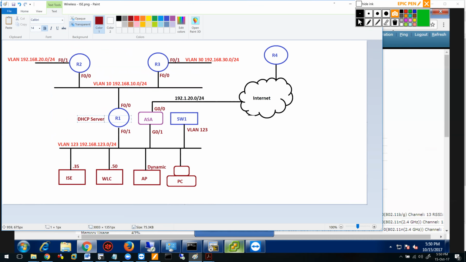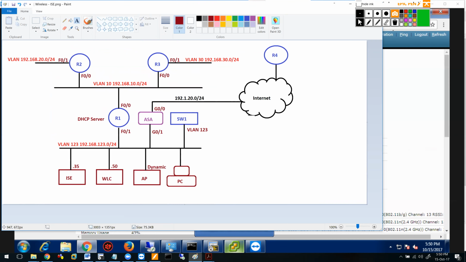Router 1 is my DHCP server. It has those same, what do you call it? You guys remember the DHCP config? Let me show you that as well so that you guys can see it.